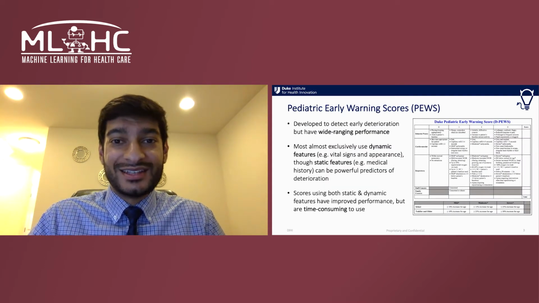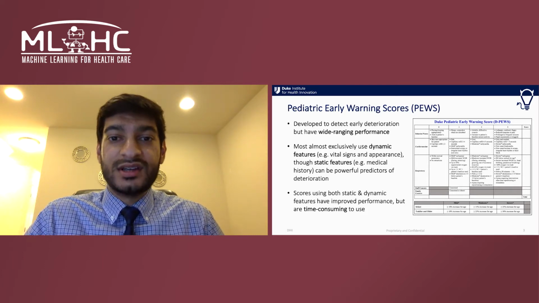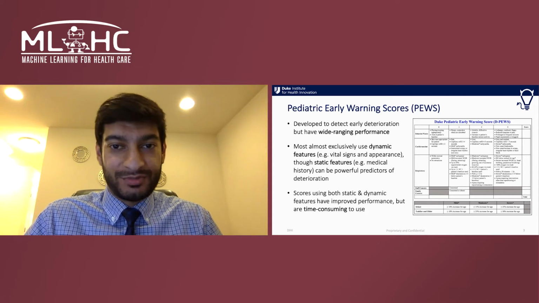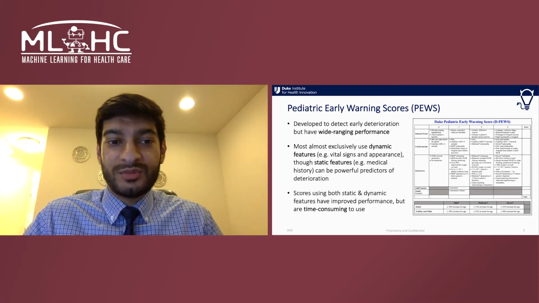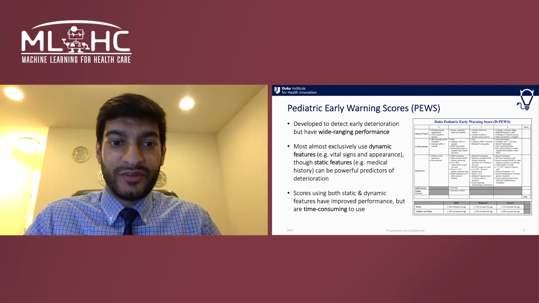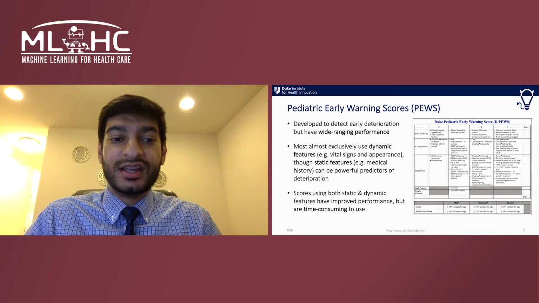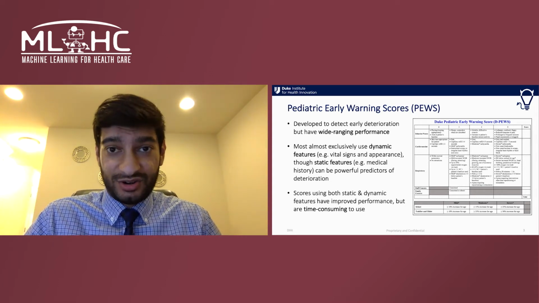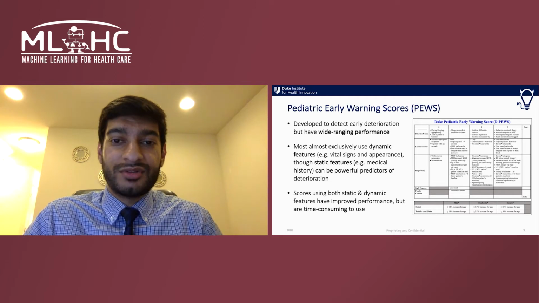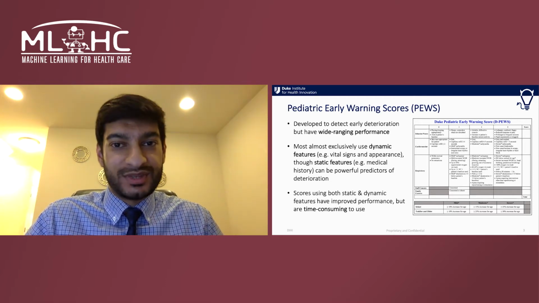In response to this, multiple pediatric early warning scores, or PEWS, have been developed to detect early deterioration, but the scores have wide-ranging performance. Most scores almost exclusively use dynamic features such as age and vital signs and appearance, though static features such as medical history can be powerful predictors of deterioration. Scores using both static and dynamic features have improved performance, but are time-consuming to use.